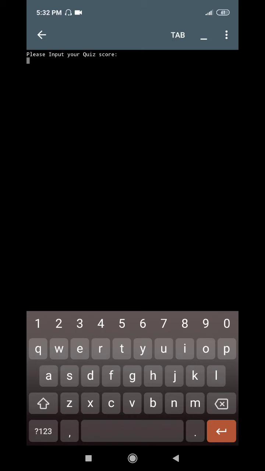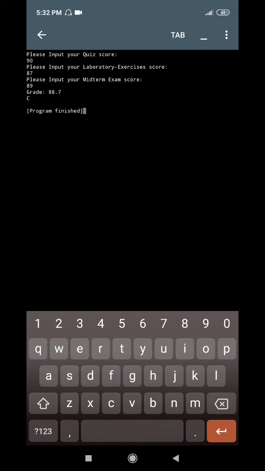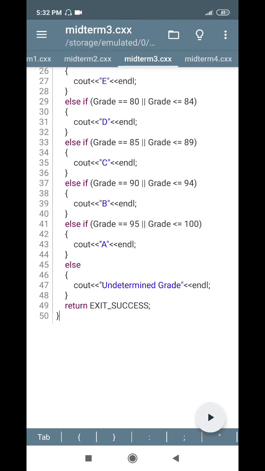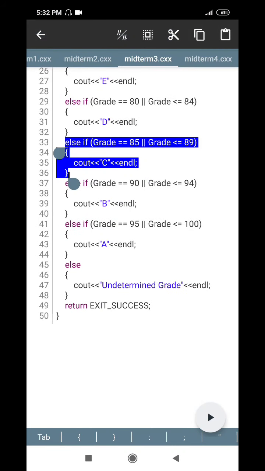So for example, the input quiz score by the user is 90, and for the laboratory exercises is 87, and for the midterm exam is, for example, 89. Then we will get the grade 88.7 with the description of C. So let's check if 88.7 is C. So it is correct. 88.7 is in the description of C. So this means that our program works properly.